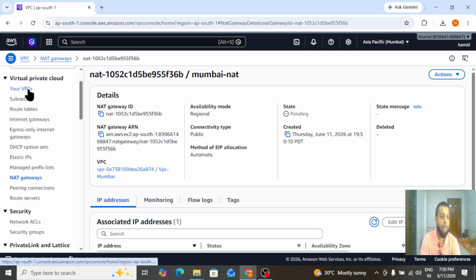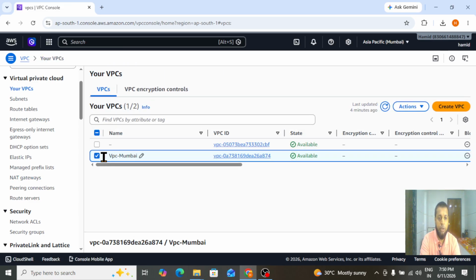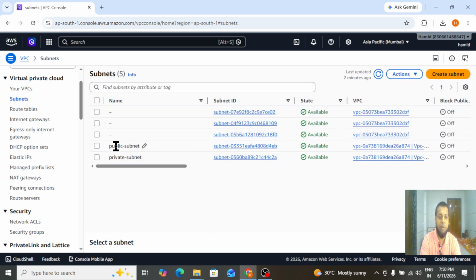VPC created, two subnets created. Guys, you can see here, there's a default VPC and our custom VPC, and we have one public subnet and one private subnet attached to this custom VPC. Next important part is, if I'm going to create two EC2 instances here, how will the public subnet get the internet? For that, there is the concept of route table.